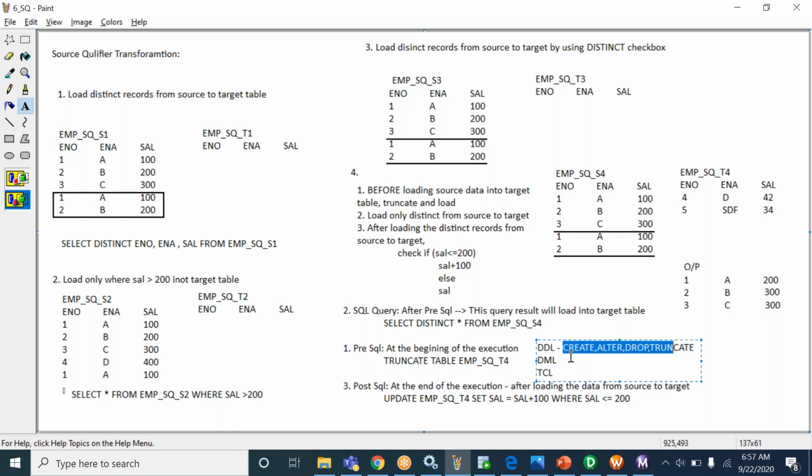So these commands we can write in DDL. You can write a query to create a table, alter the table, drop the table or truncate the table. But you cannot write the select query which you want to use to load the data into the target table. If you write a select query, it will execute and you will not get any error, but it will not load the data. It will not give that data to the writer. So if you want to get the data from the source and load it to the target table, that select statement should be written only in the SQL query field.